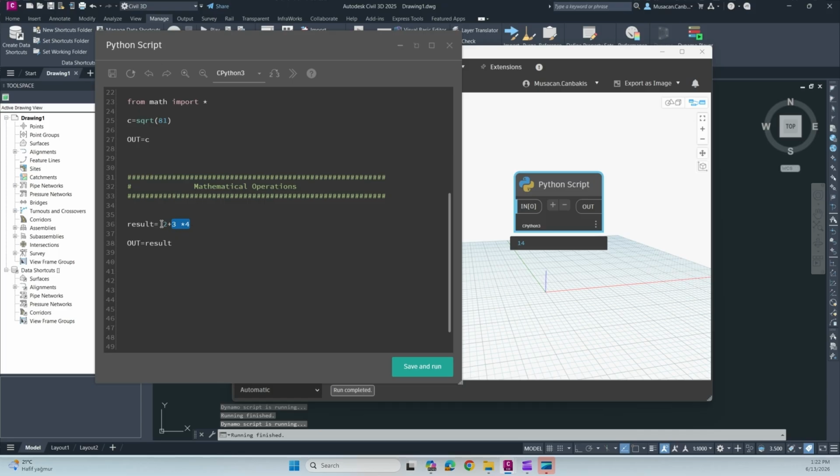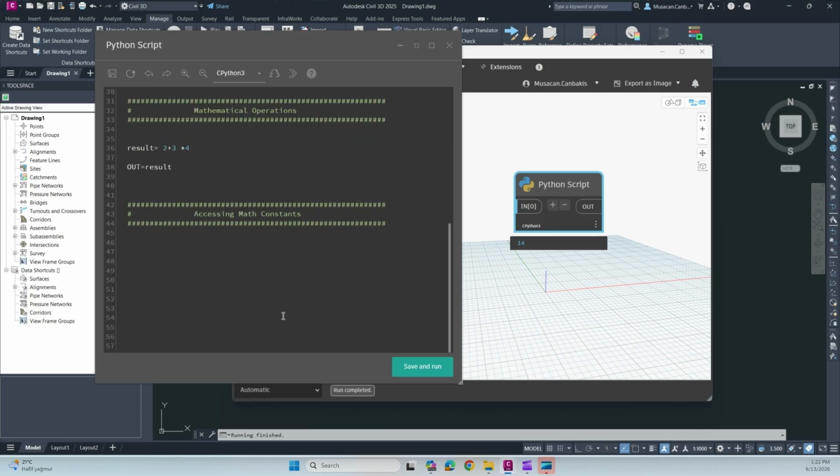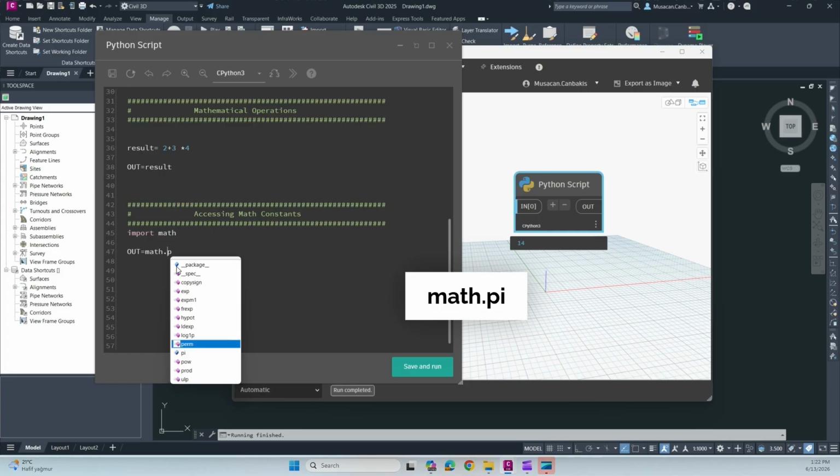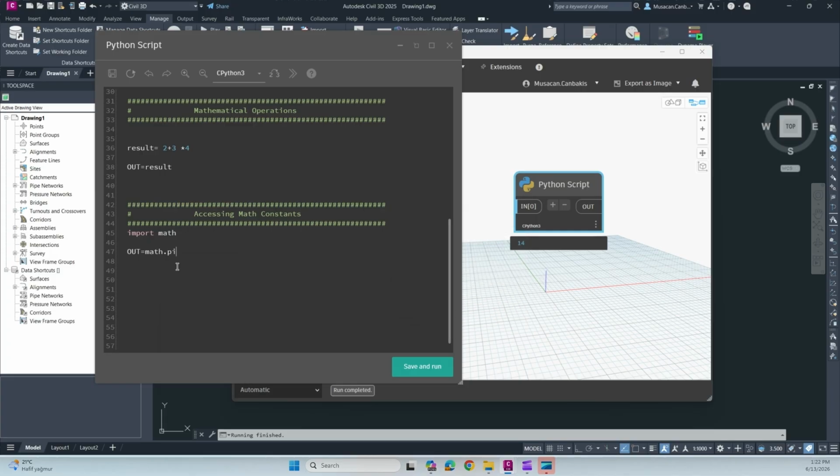12 plus 2, 14. We also have access to mathematical constants inside of the math library. Let me show it as well. Import math and output will be math.pi. We will use the pi constant very quickly.